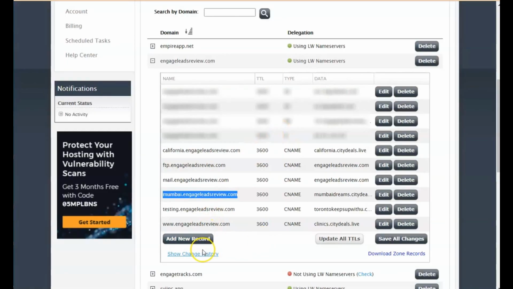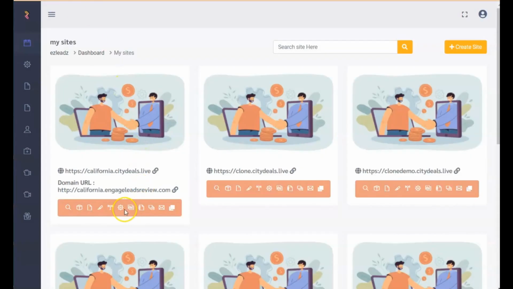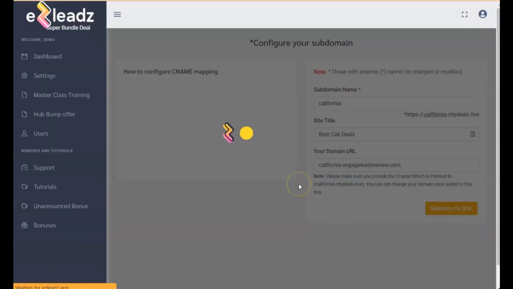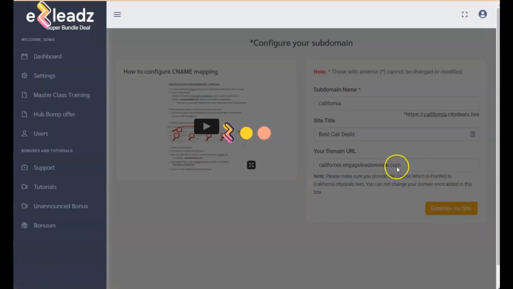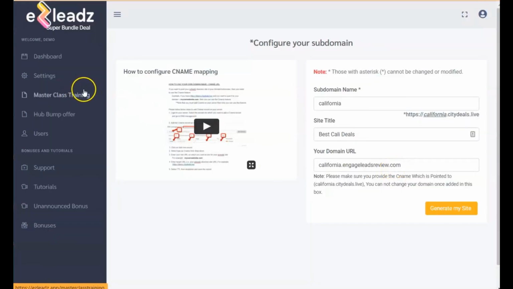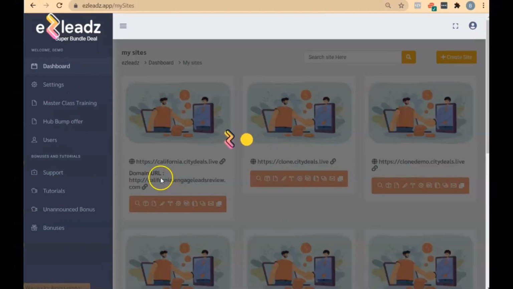So all you have to do is to add a new record. Make sure you point it to your EZDeals site, and the type should be CNAME. And of course, the TTL value should be set at 3,600. Then the next step, of course, site configuration. And then do not put any HTTPS on it. So configure here on your domain URL, and you should be good to go.